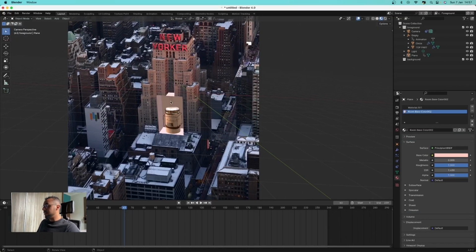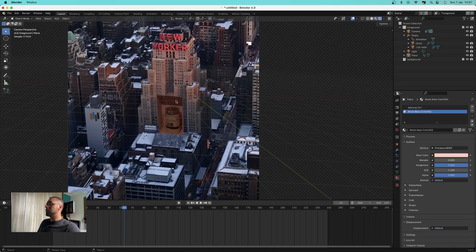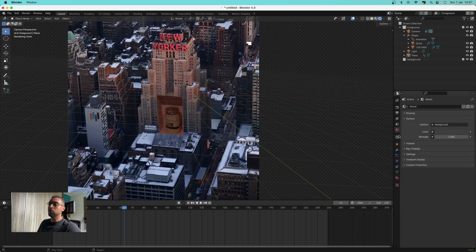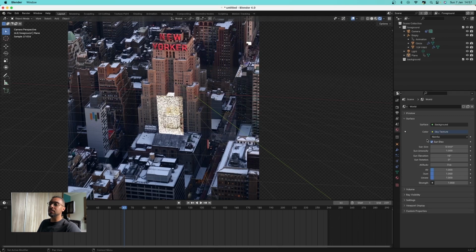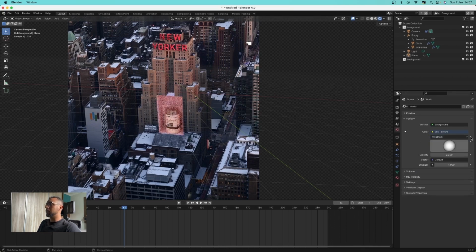All right, guys, at the end, you should have something like this. So if I just press Z here and then go to the rendered view, I can see how my lights are interacting with my CGI composition. So if I want to play around with it, I can go to world, and in this case I can change the color to, for example, sky texture, and then here in color I can change this a little bit, and just, guys, have fun.